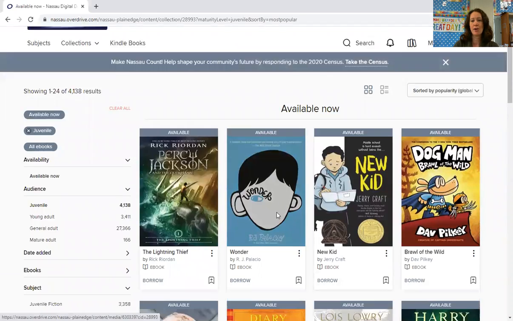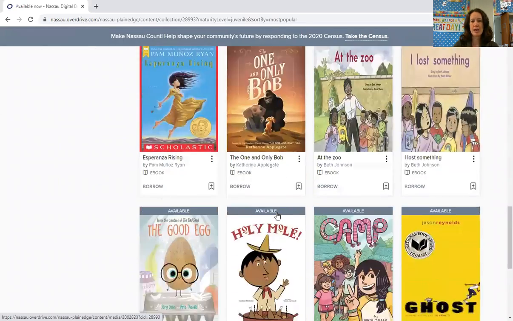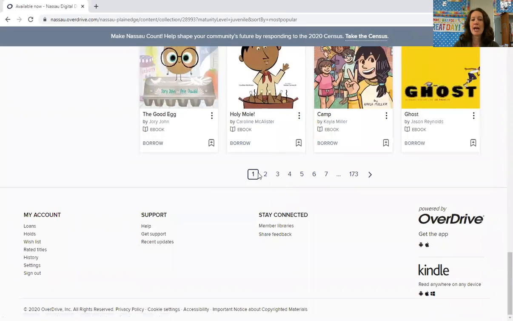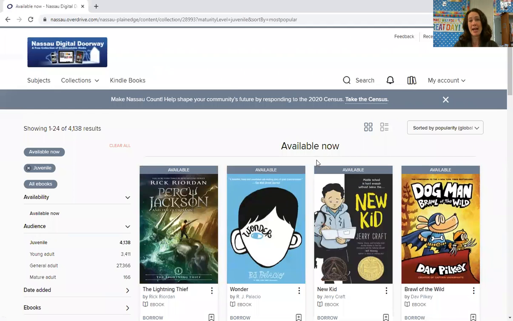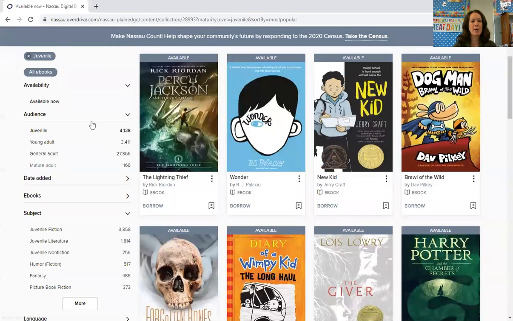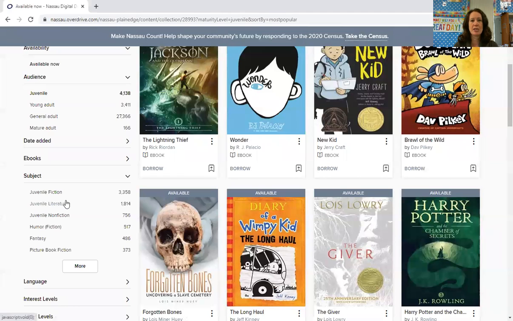And these are all the kids' books of all different grades and several pages. There's over 4,000 kids' books that are available for you to take out right now, which is awesome. That's a big number. Let's narrow it down a little bit. So we want to go back to this menu over here on the left. You go to subject, and let's narrow it down so we can browse and try to find a good book. There's fiction, there's nonfiction, humor, fantasy. I want to browse our fiction books, so I'm going to click juvenile fiction.